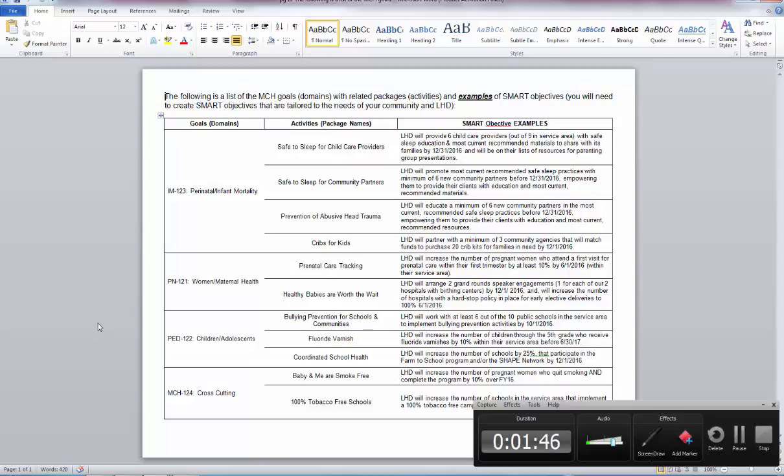LHD will provide 6 child care providers out of 9 in service area with safe sleep education and most current recommended materials to share with its families by December 31, 2016, and will be on their lists of resources for parenting group presentations. That is a SMART objective: specific, measurable, achievable, relevant, and time-bound. And you can go through the rest at your leisure.